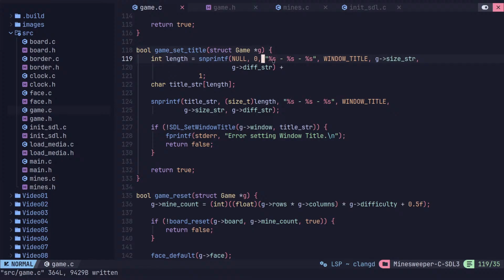Null, 0 length. And here's the string I'm trying to build up with these three strings with the minus between them: the window title, the size, and the difficulty string. And then we're adding just one more. I know my formatter puts it kind of strange here, but I'm just going to leave it. That's just where the formatter decided to put the 1 down here.